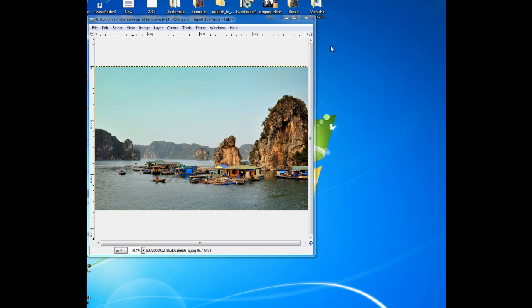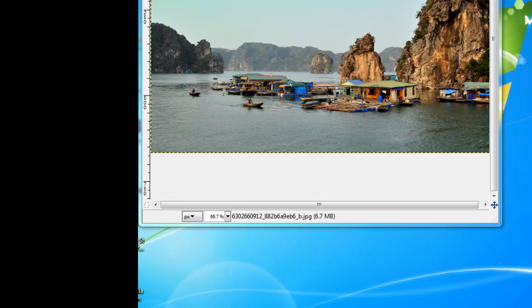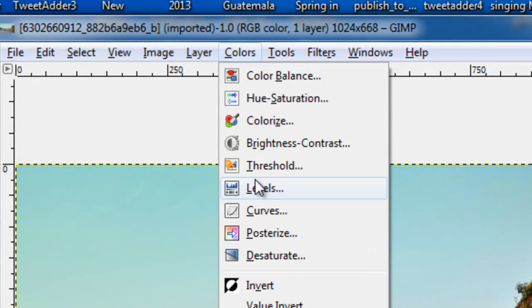This lesson is about how to use three basic tools in Gimp: the levels tool, the curves tool, and the sharpening tool. I have opened this photograph from Southeast Asia in Vietnam, Halong Bay, and we're going to first use the levels tool on this. Go to the colors menu, come down here and choose levels.